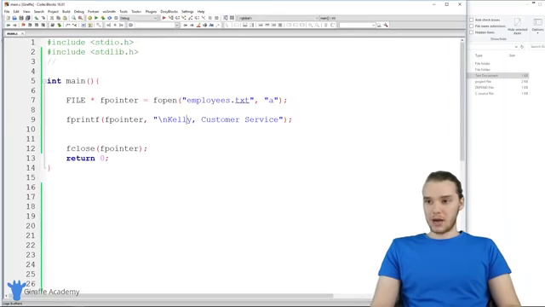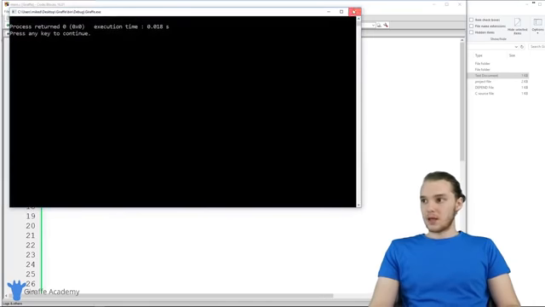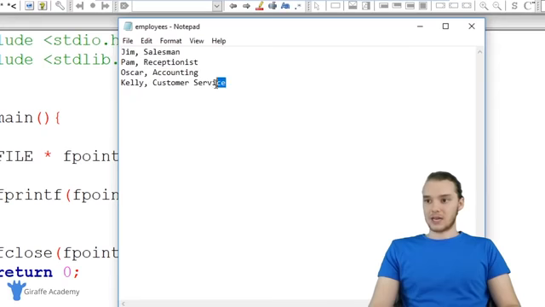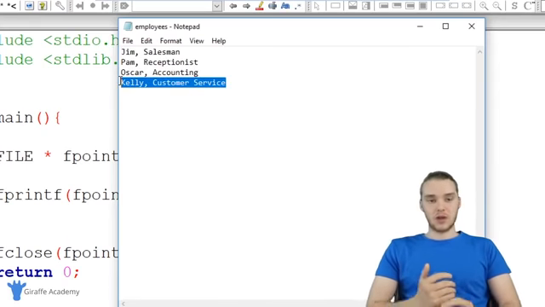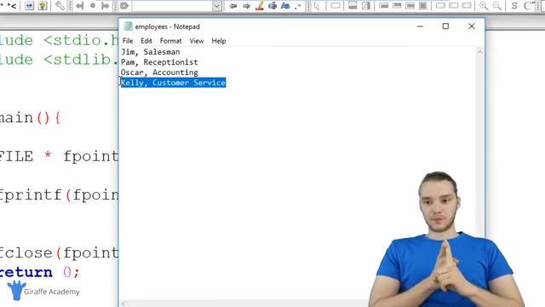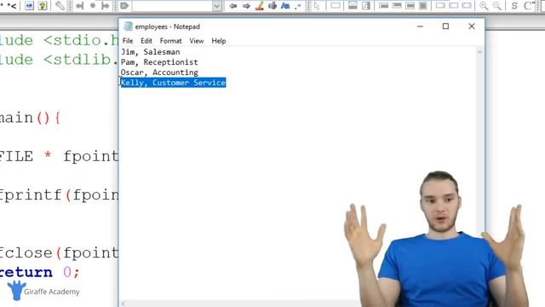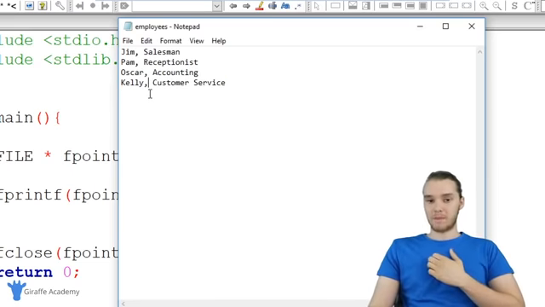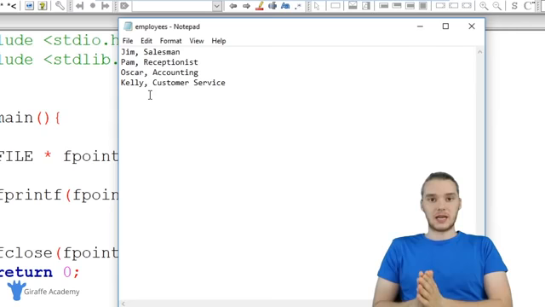So now when I run my program, instead of overriding what was in the employees.txt file, this is just going to append this new employee onto the file. So I'll come up here, run the program, and let's open this employees file, and you'll see now we have another entry, Kelly from customer service. So when we write a file, we either create a new file and add content onto it, or we just overwrite the content in the file, at least using this fprintf function. And when we append, we're just appending information onto the end of the file.